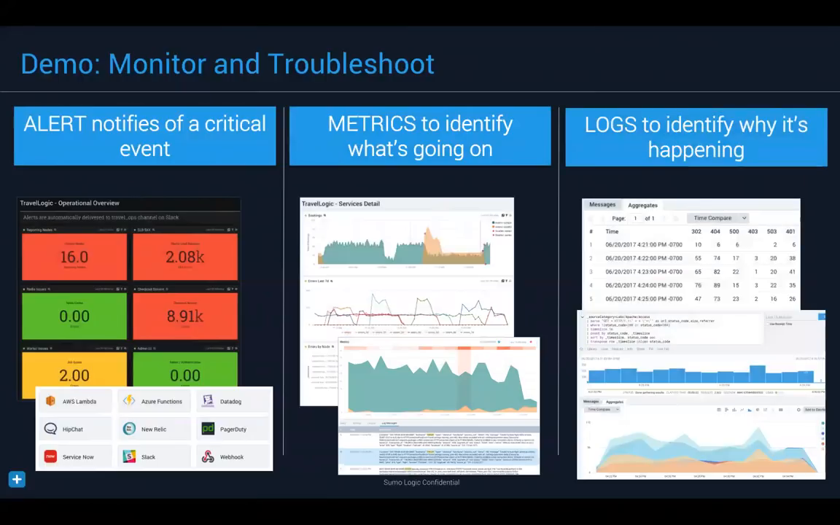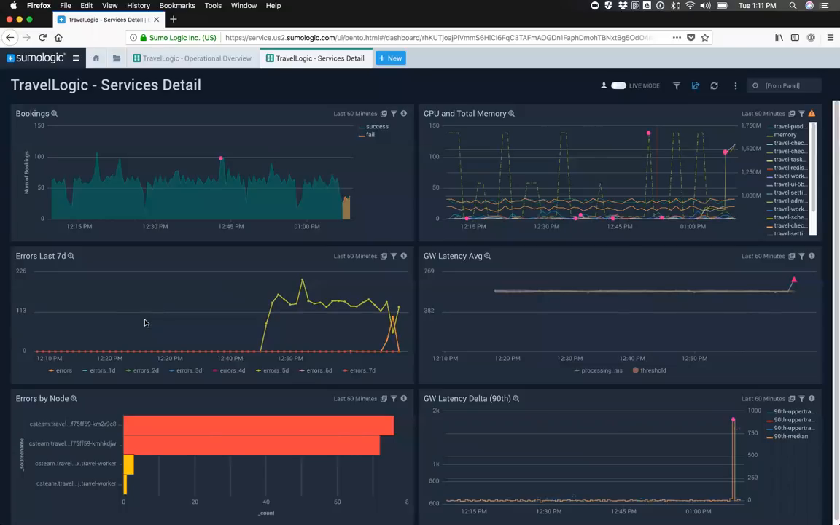The real trick here, the sweet spot, is that what I will want to do eventually is correlate to the relevant logs. I want to look at my metrics and then look at the relevant logs so that I can understand the why something is happening. Not just what is going on, but why that is going on. So let me walk you through this demo and show you that.